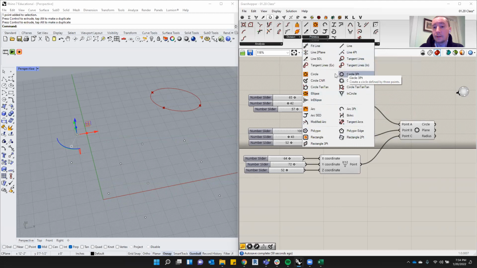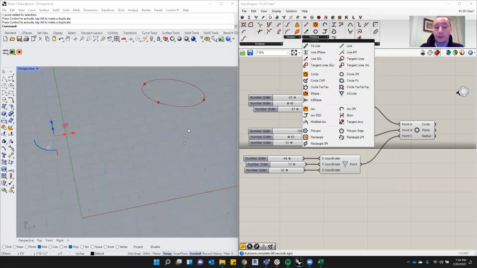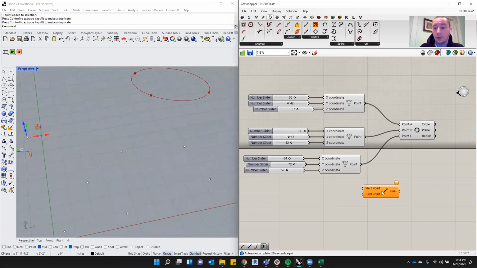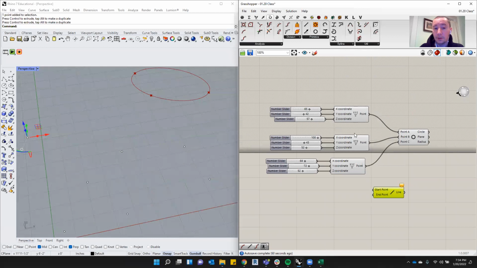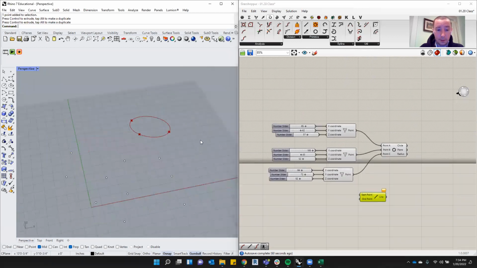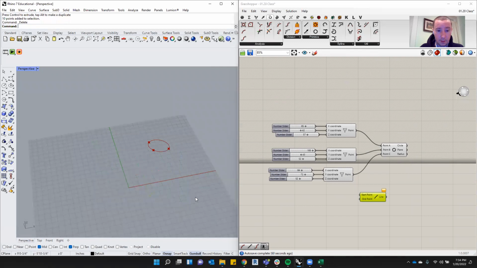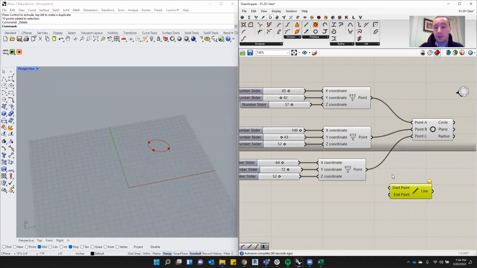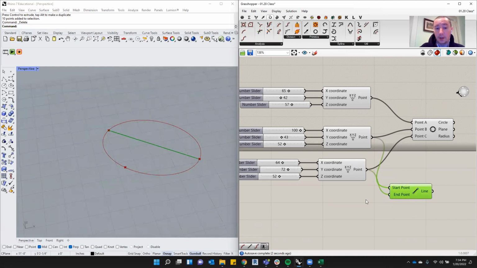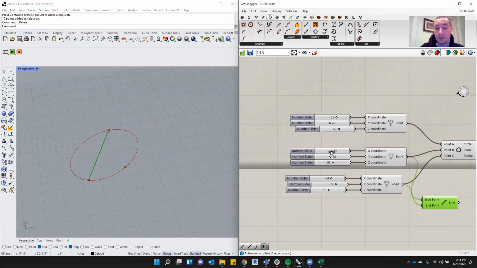Similarly, lines, all kinds of ways to create lines. With those, you can just delete all these. Line is a bunch of different ways to create lines. So I can just put in 2 points. I want that point as my start, that point as my end, and you can see that I've created a line between those 2 points. And if I shift it, that always stays connected.